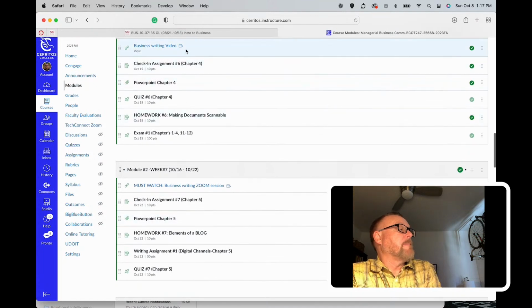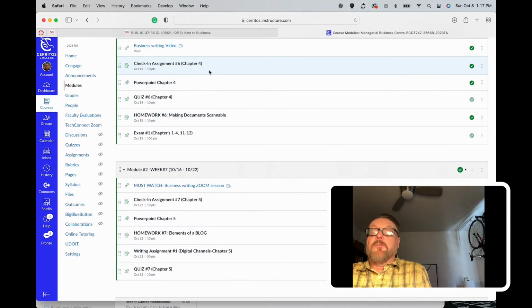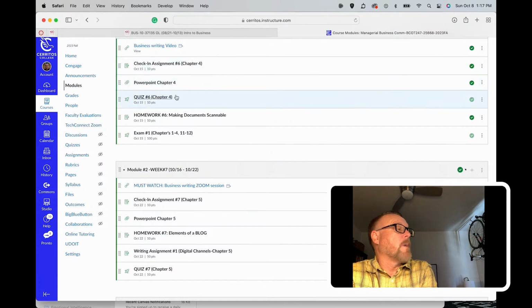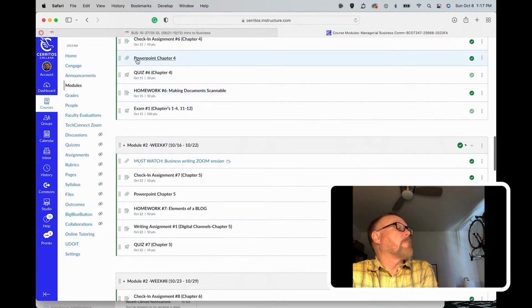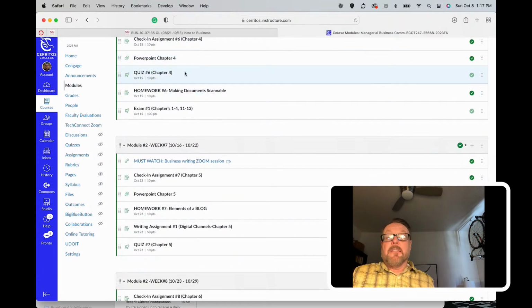You have a check-in assignment for chapter 4, which is your check-in assignment number 6, and this is where I'm asking you some questions from the textbook about completing or revising business messages. You have the PowerPoint as well. Then you have a quiz on chapter 4. This is directly out of the textbook, questions that are based off of this chapter. So make sure you read the chapter thoroughly and that you're ready to take the quiz.